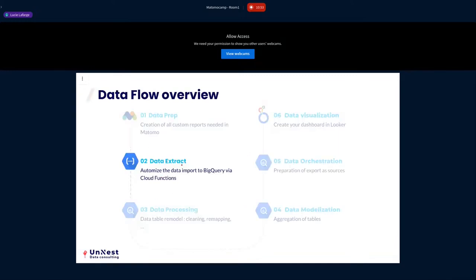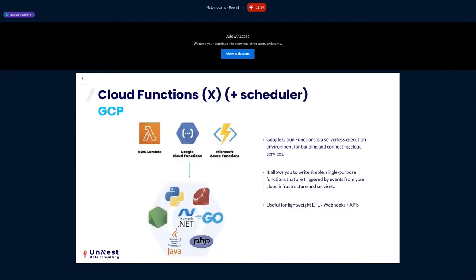And now we're just going to switch to the extract part: how to get the data outside of Matomo and into GCP. Yeah, thank you. So indeed, before we can use the data, we need to extract it, and we will put it in BigQuery, which is the data warehouse where we can also store other kinds of data. But first, we need to extract it.